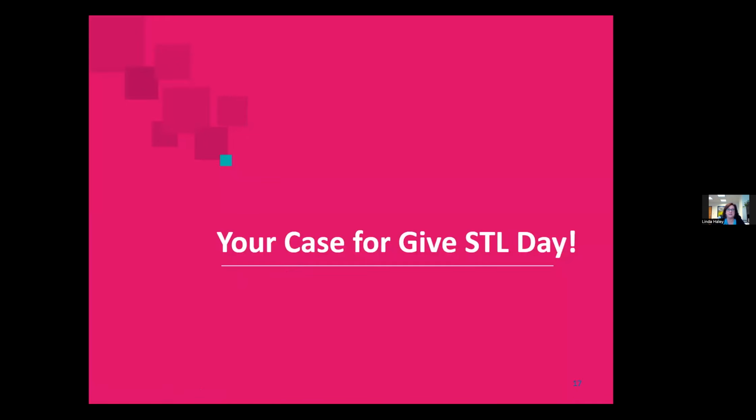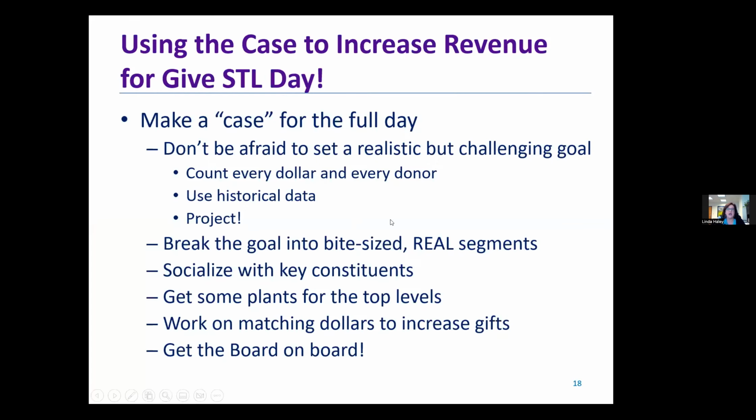All right, so now let's talk a little bit about your case for Give STL Day. First of all, I really believe that if you're going to set a goal, and you should, you want to make a case for the full day. Our goal for Give STL Day is to raise X dollars. But remember, you want to say X dollars that's going to do this specific thing. We had a client do a giving day, and it was $48 to provide shelter, food, diapers, and formula for a mom and baby who were homeless for a night, $48.